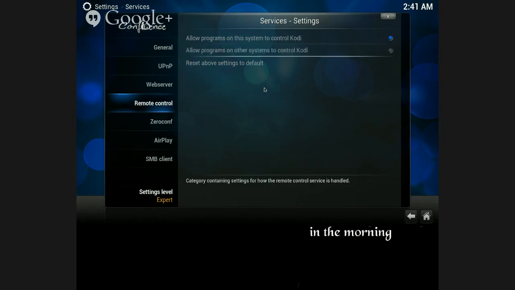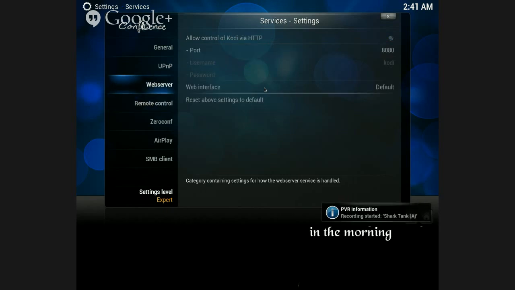Now, one of the cool things here is setting up the remote control. I'll get to that later. You also have to have the web server configured.